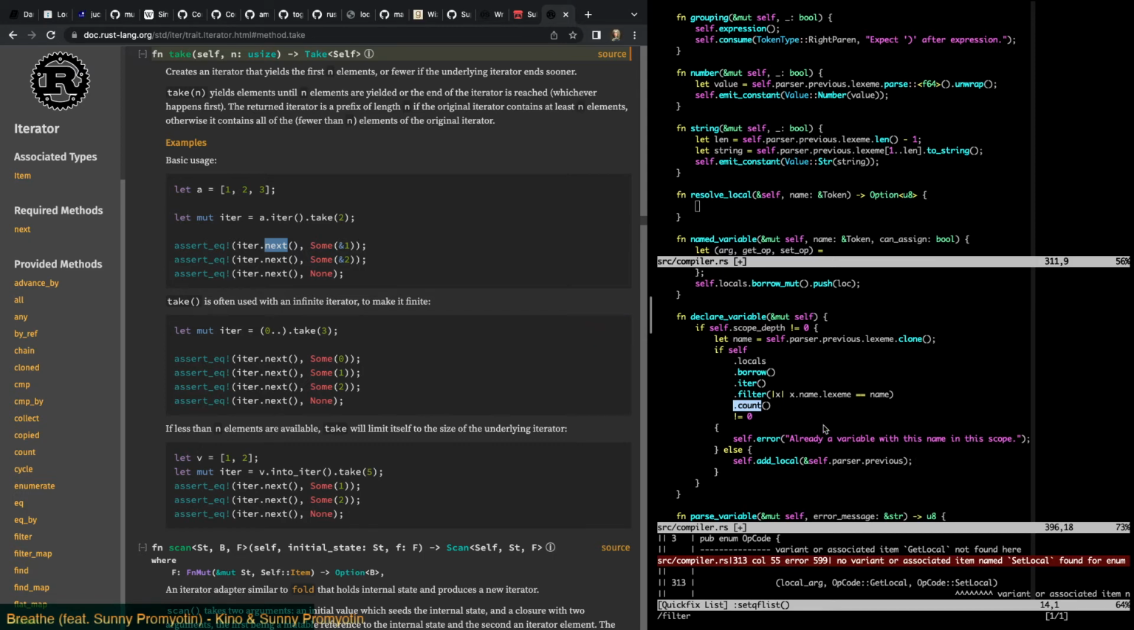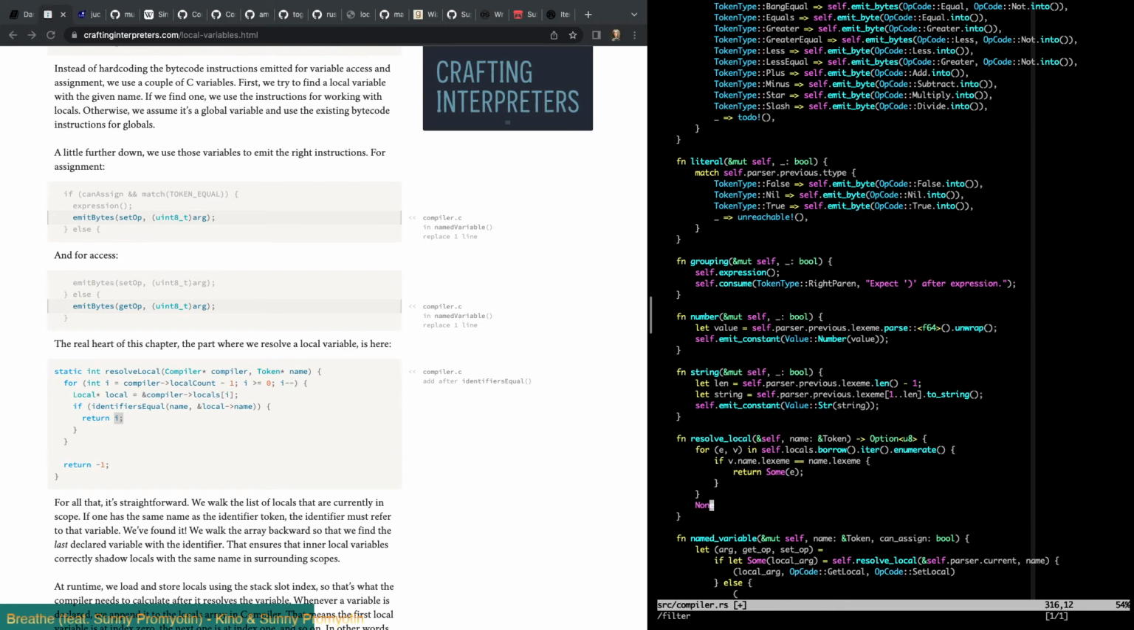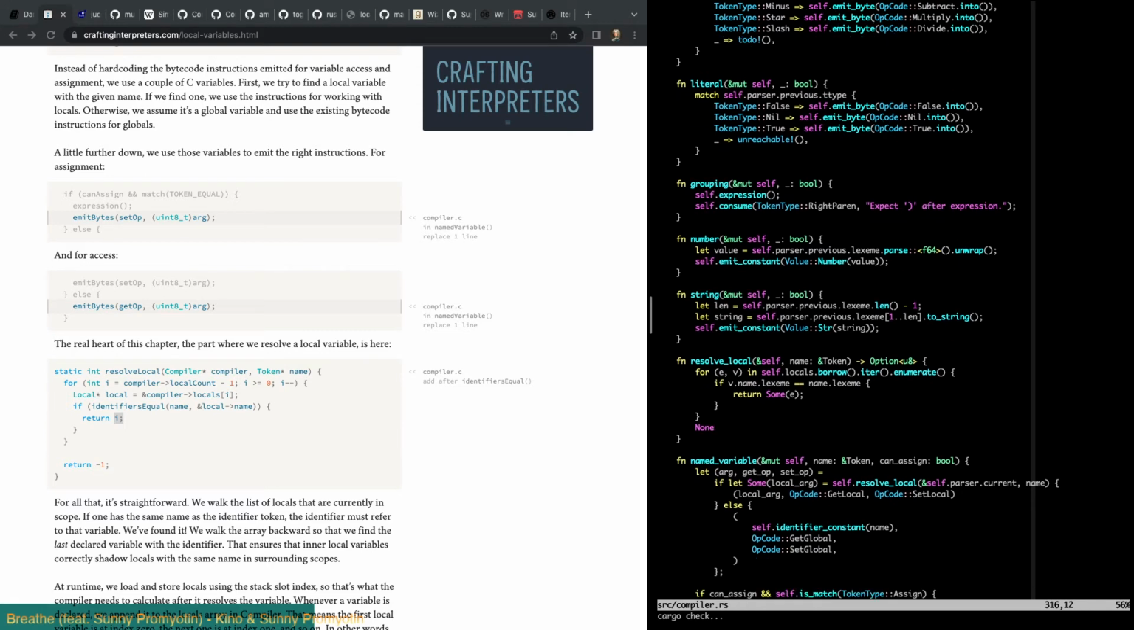But that's not returning the depth, right? I want to get the index of it, so that's not going to help. Okay, so for E, V in self locals borrow iter enumerate. I guess this is the best way to do it. If v dot name dot lexeme equals name dot lexeme, return sum E. None. This seems like a boring way to do it. I was hoping there'd be a nice clean way to do it.